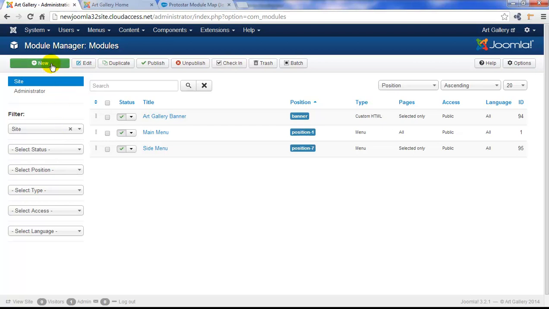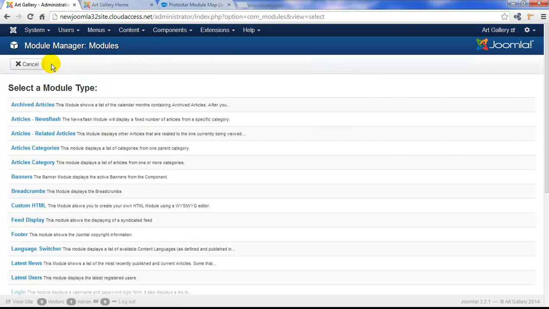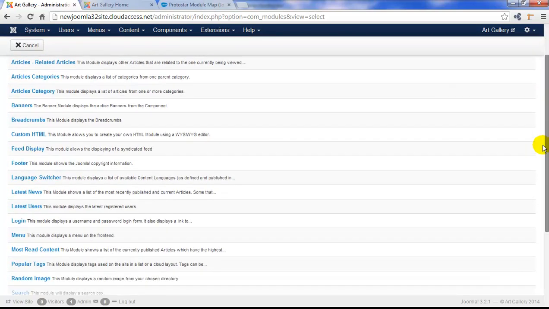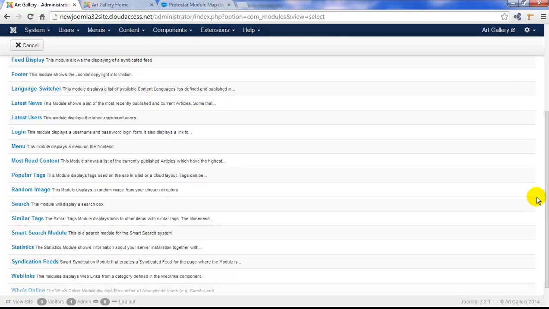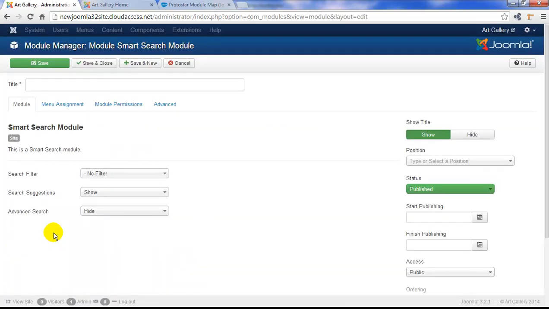In the back end again, we'll open up our Module Manager, and I'll click on the New button to create a new module. When selecting the module type, make sure that you're selecting Smart Search Module and not Search. Remember, there is an older search feature. Be sure to select Smart Search Module and create a title for that module. We're just going to call ours Search.